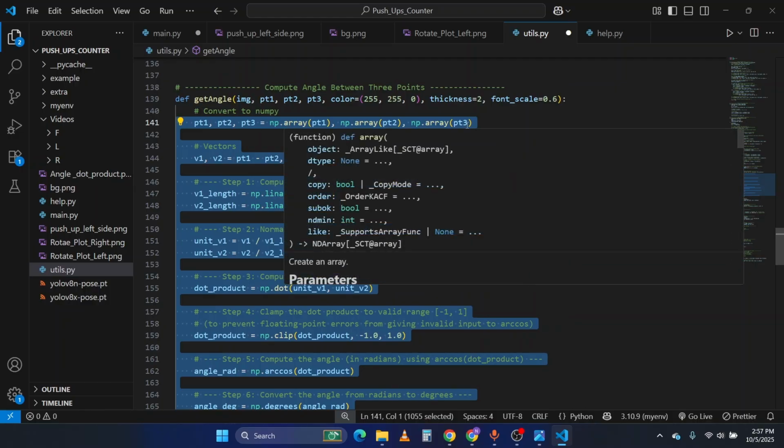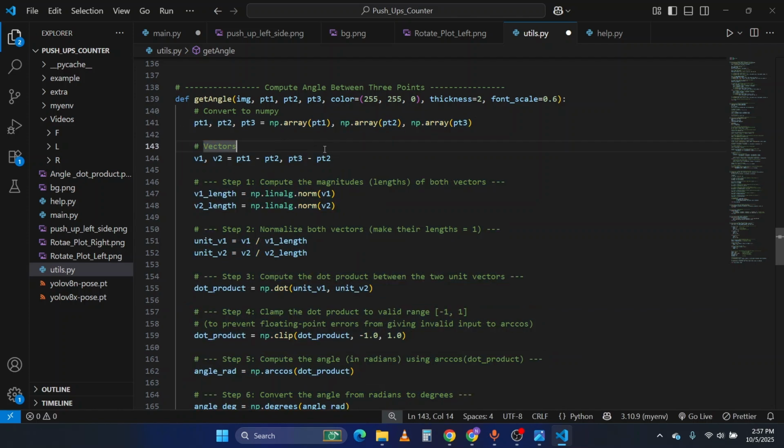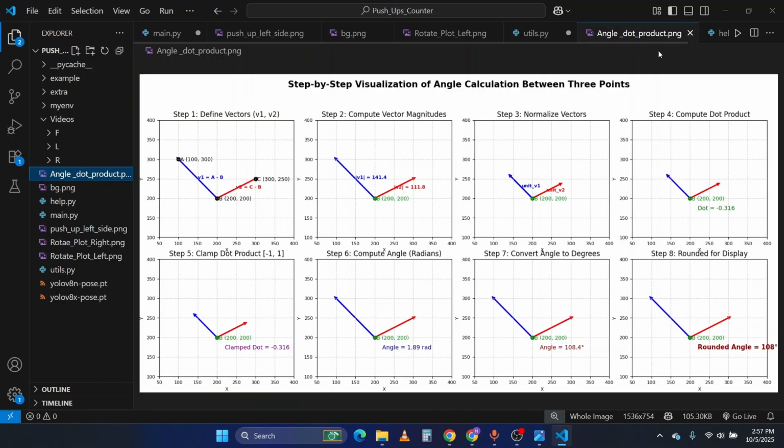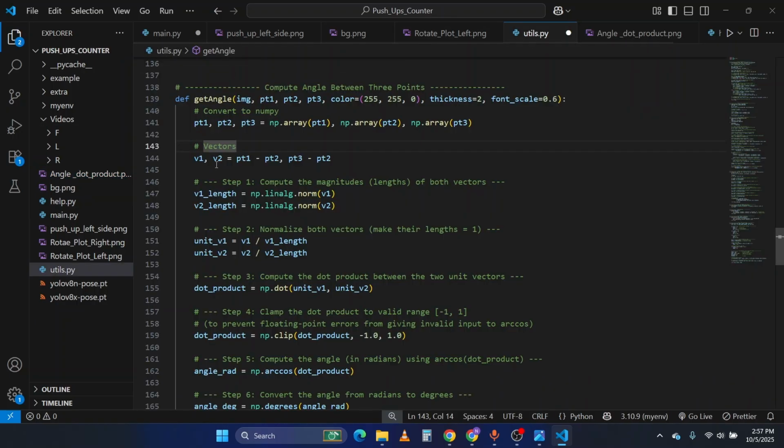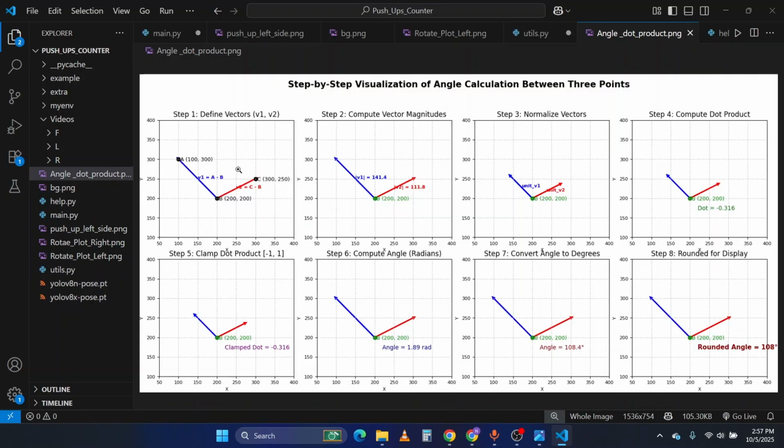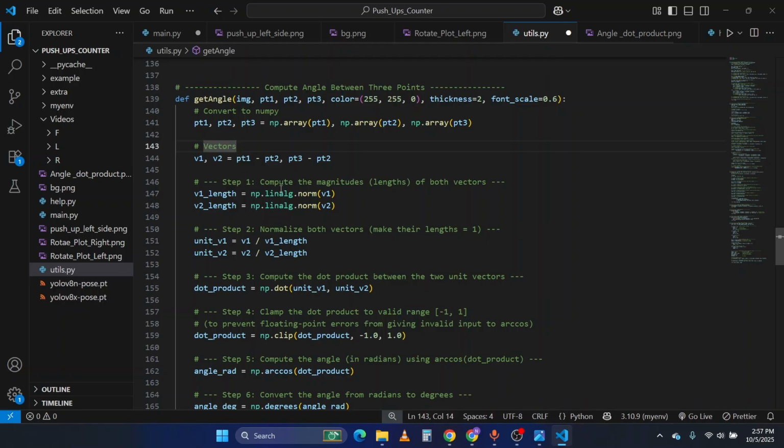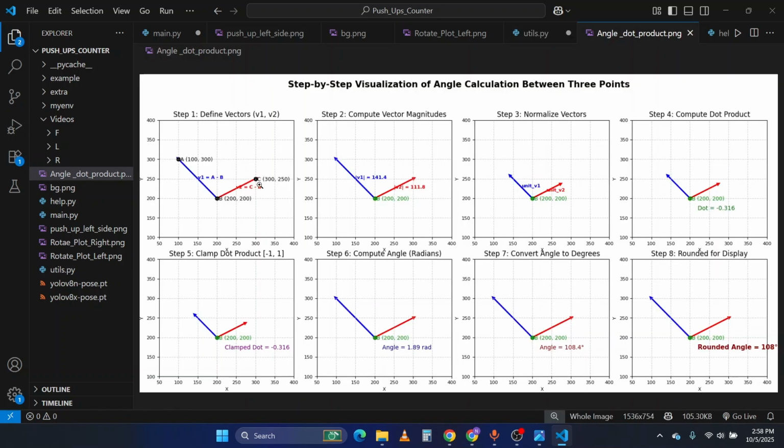So what is happening here? First we convert the points into NumPy arrays, and for a better explanation I have already made a graph. Here you can see, the first thing is to convert the points into the vectors v1 and v2. We define v1 as a minus b and v2 as c minus b. Here you can see point a, point b, a minus b, and point c, c minus b. This way we calculate the vectors.